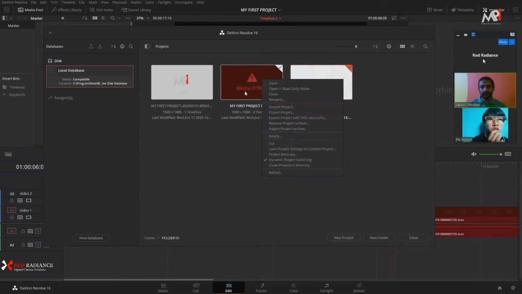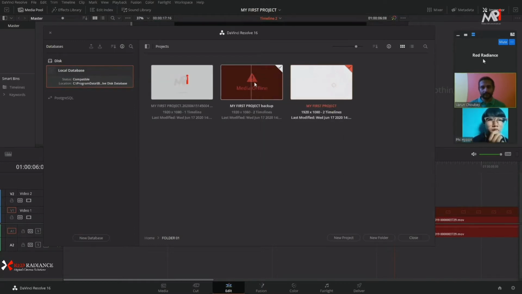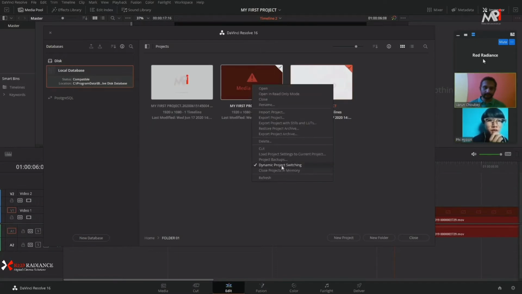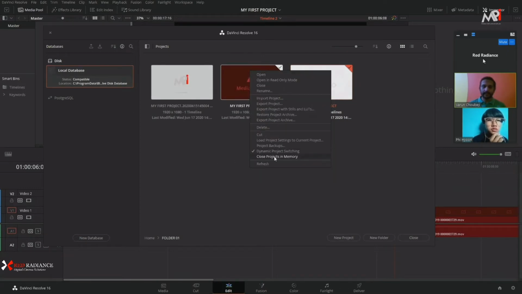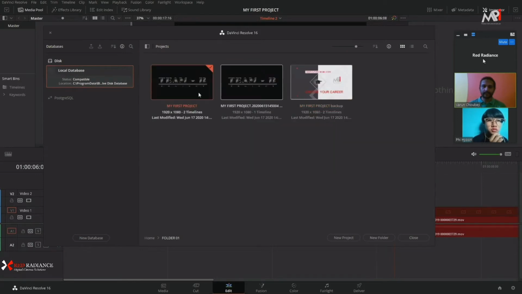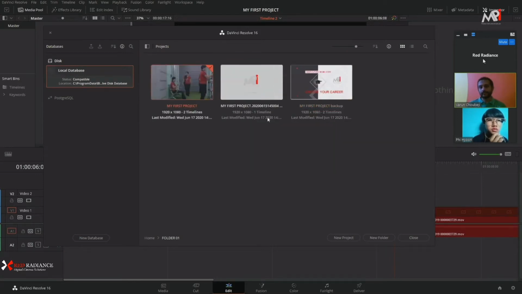And if you want to close any open project because it takes a lot of memory, you can just right click and say close project in memory. So the other project that you don't want to work on will close from this window itself.